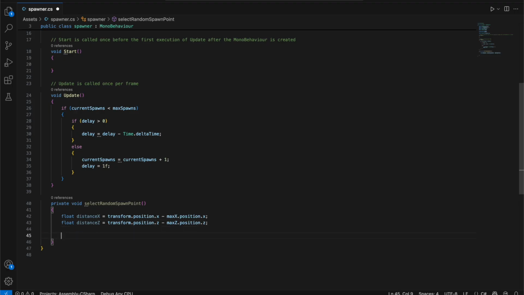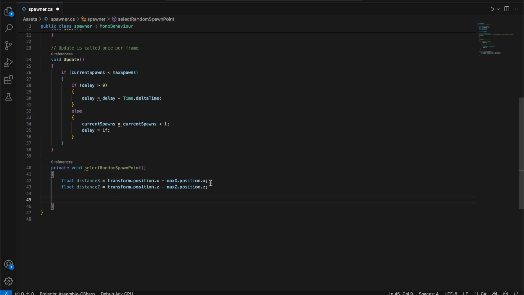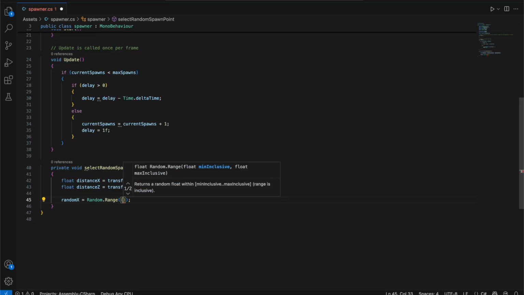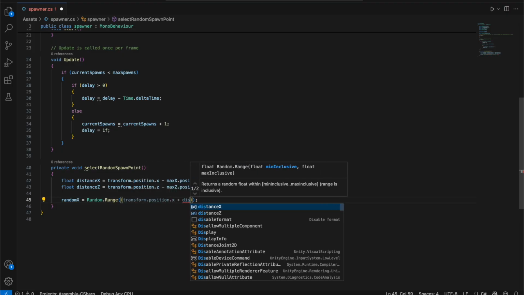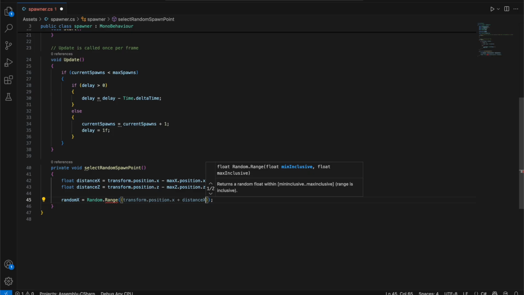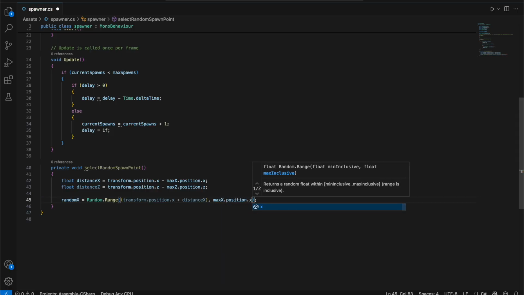Alright, so the next thing that we have to do is basically select a random X position and a random Z position. So we're gonna go first of all for the X position. So we're gonna type random X equals random dot range, and inside of these brackets we have to create the values for the lower value and for the maximum value. So first of all, let's start with the lower value, and we're gonna type inside of the brackets, we're gonna type transform dot position dot X plus distance X, like this. So this is for the minimum value, and also we have to type for the maximum value, which is maximum X dot position dot X, like this.